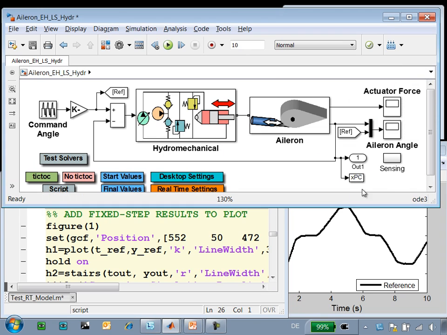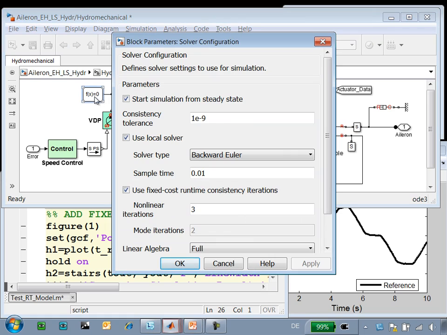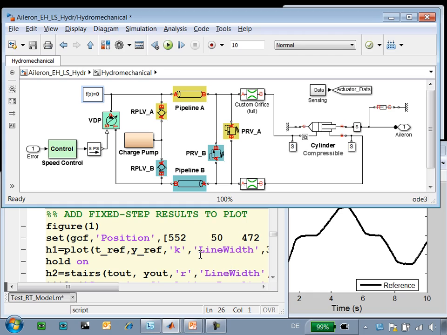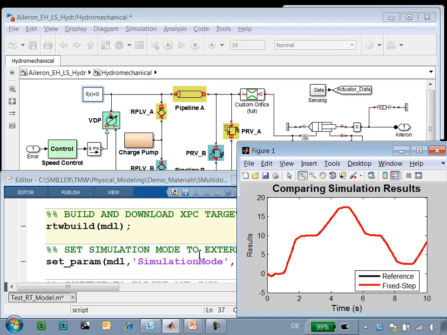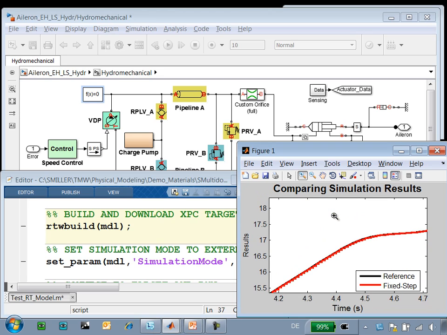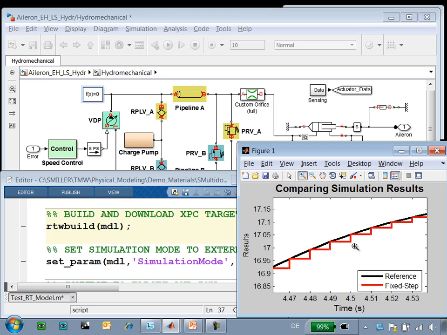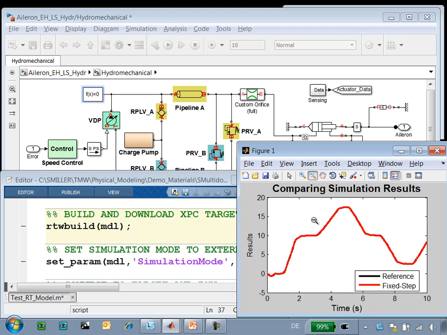You can see that we have changed to solver ODE3, an explicit fixed step solver, and we have enabled the Simscape local solvers in the solver configuration block. We'll take these results and compare them with the variable step results. We can see that they compare quite well. If we look very closely, we can see that the fixed step results match the reference results very closely.